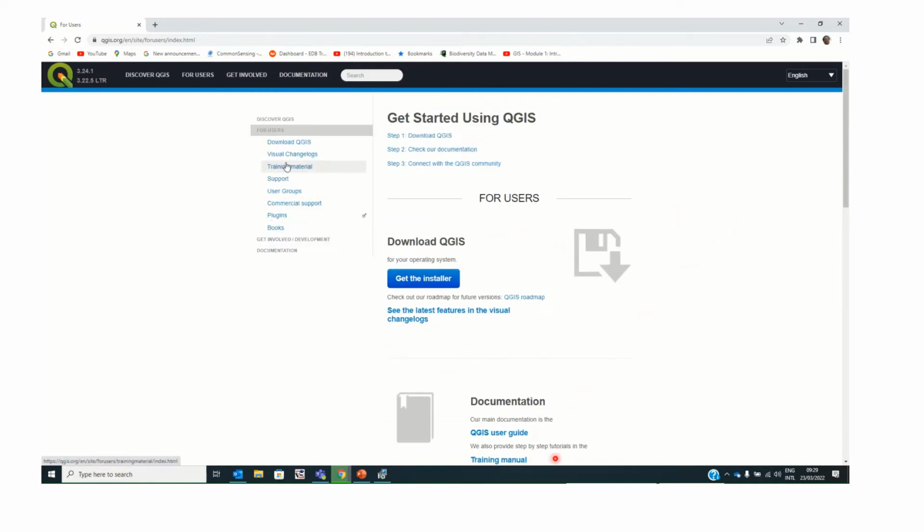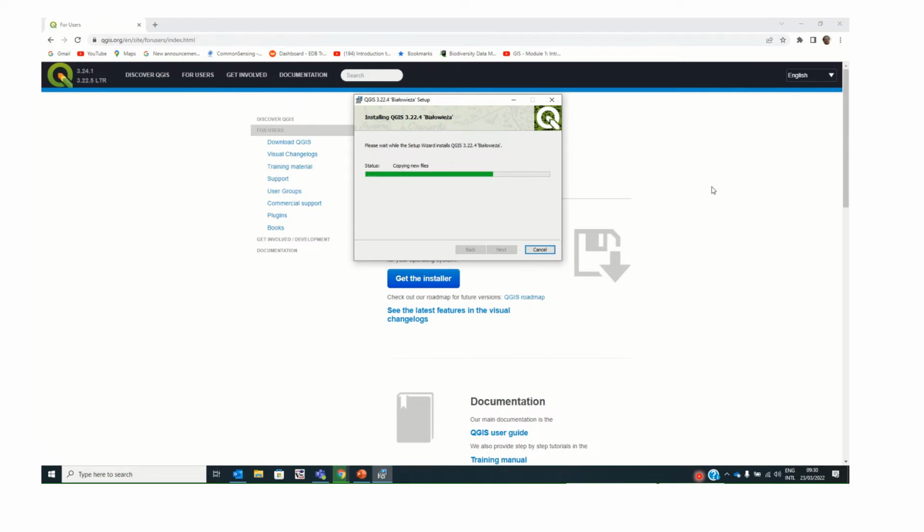There are training manuals, there's a QGIS tutorial that you can refer to if you want to know more about the software. In this video, we're just taking you through the basics of download, install, and open the QGIS application.